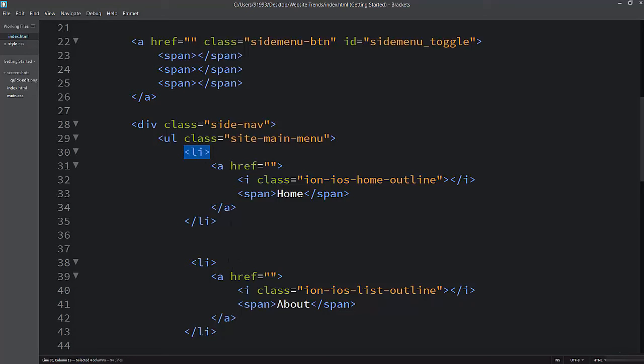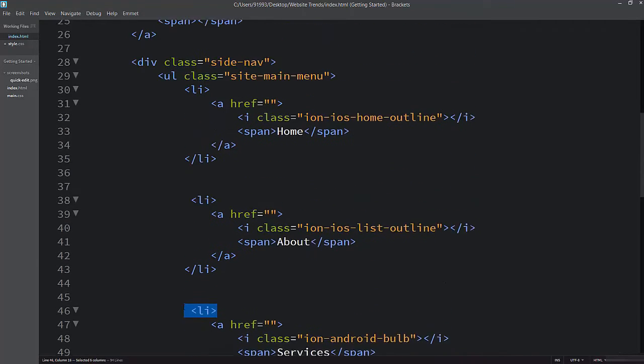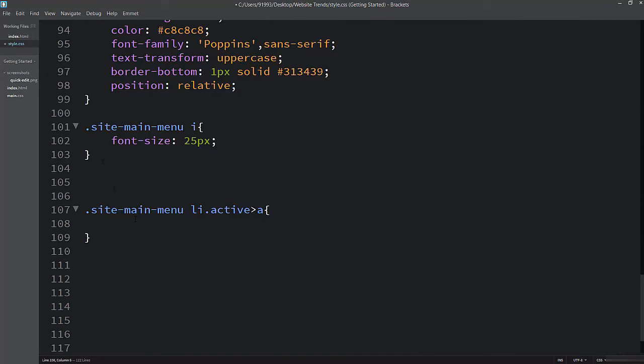So all the li's which are available here, like second we have, third we have, and all the rest li's which are available here, I am targeting with active. So when we'll click on the first home menu, then it will get selected. If I click on the about, then it will get selected. Here on the style.css, I'm gonna put in some color to this, like this.